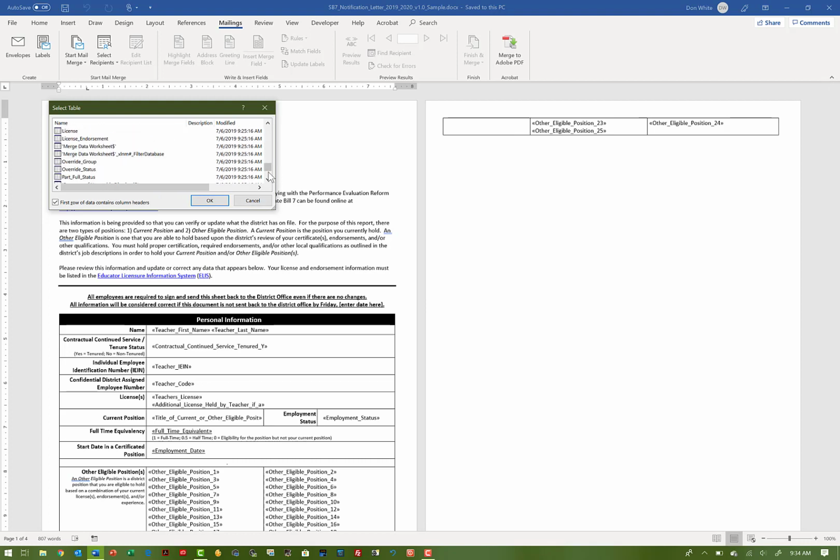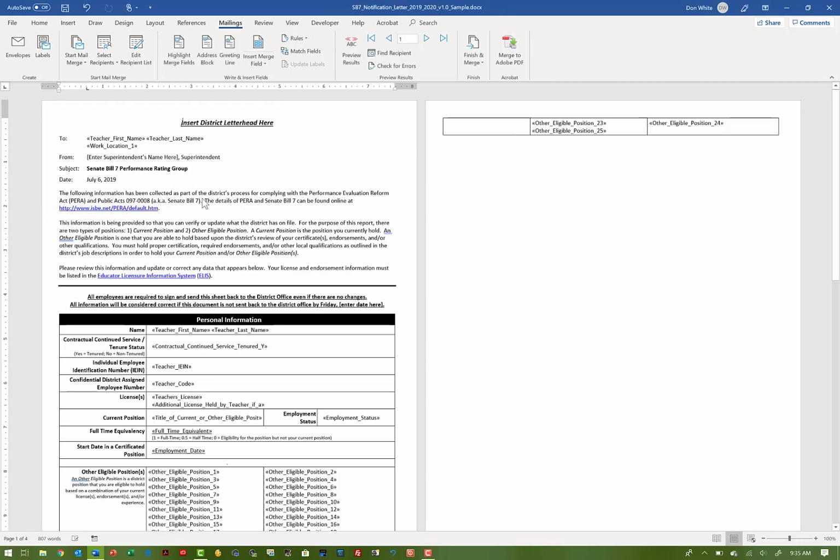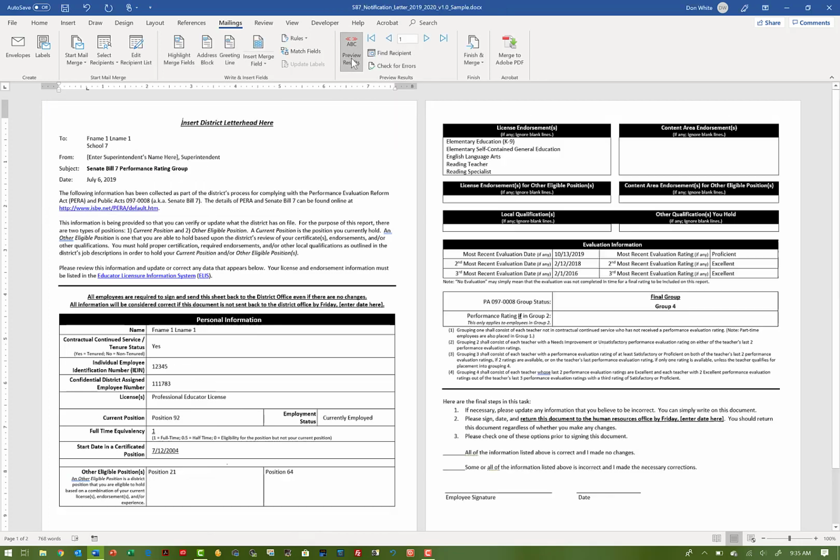And now I need to find the Merge Data worksheet. It's very important that you select the Merge Data worksheet and not another worksheet, or it will not work correctly. Click OK. It may take a second to merge the data. I can preview the results, and you can see that I have a letter for each teacher. If I were to print this now, it would print out individual letters for both the teacher's current position and each other eligible position. So if you've entered a teacher for their current position, and let's say they have 4 other eligible positions, that teacher would receive 5 letters.